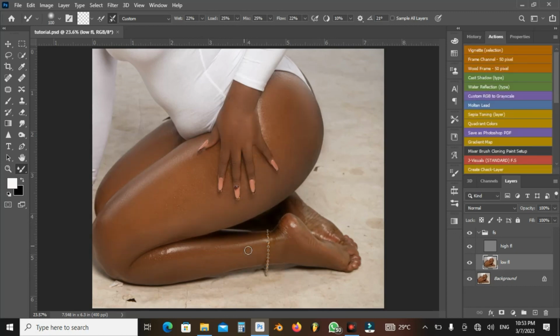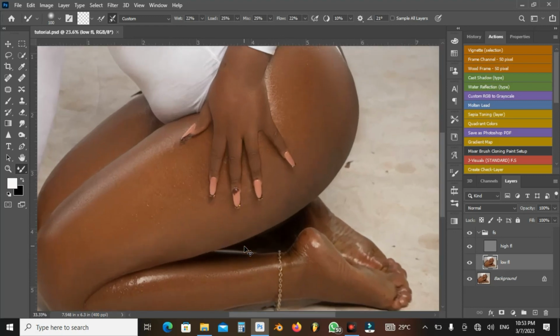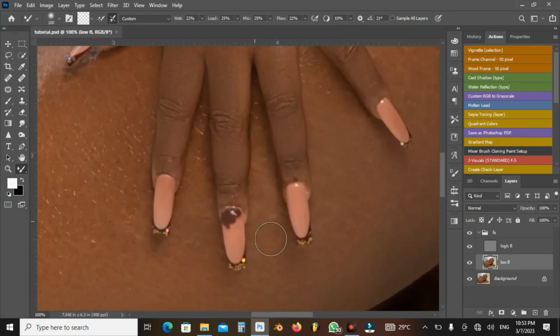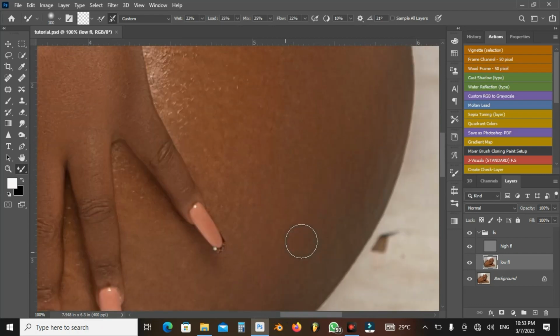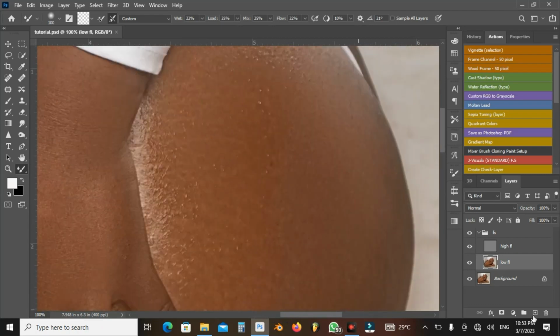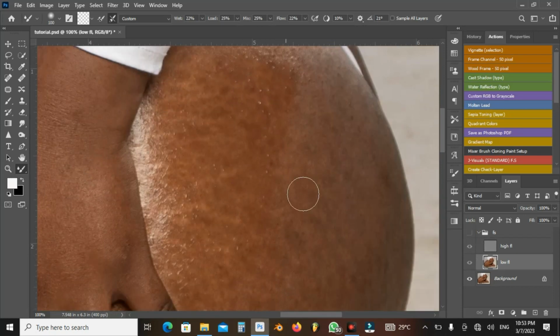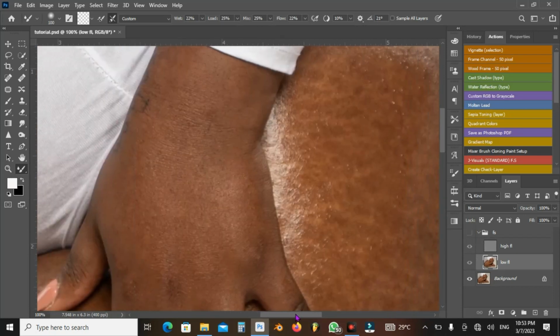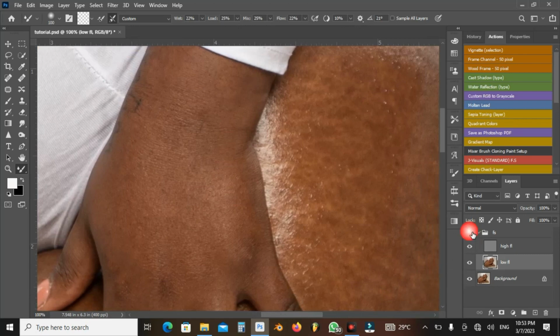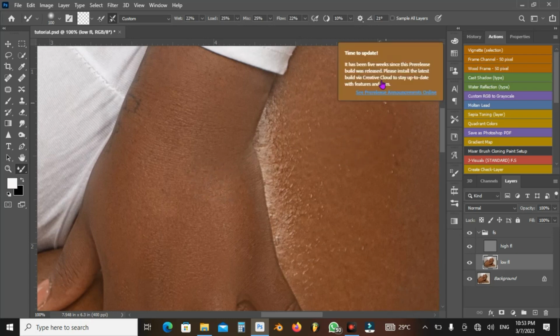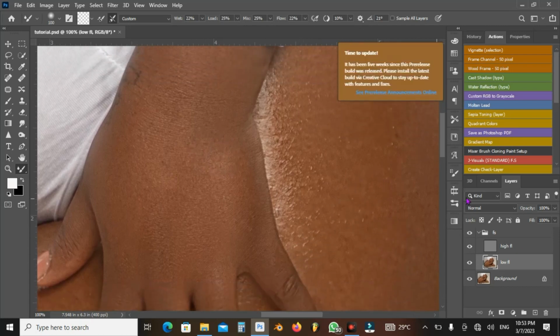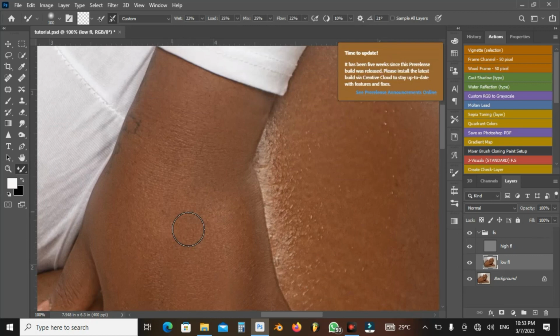So as you can see, let me zoom in well so you can see the skin texture, so you can see what I'm talking about. Let me show you before. As you can see, check here, then after. You can see how smooth it is, although you're going to see something in there. So let me take it back.